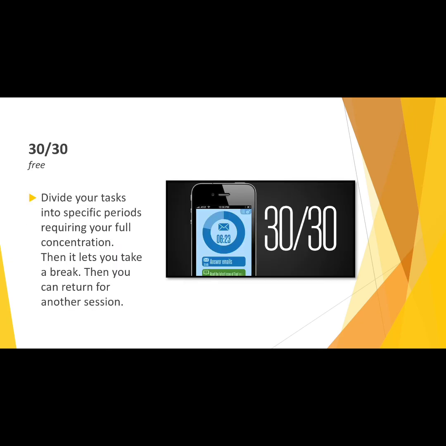3. 30/30. This is another app, a free one, that lets you divide your task into specific periods requiring your full concentration. Then it lets you take a break. Then you can return for another session.